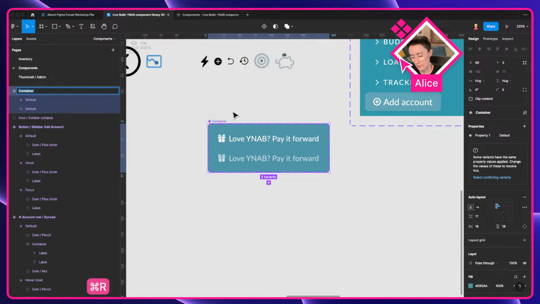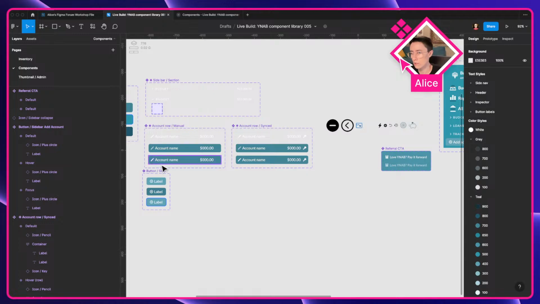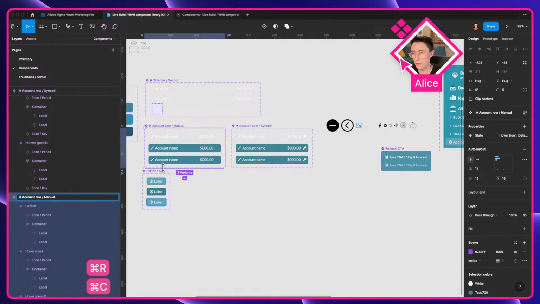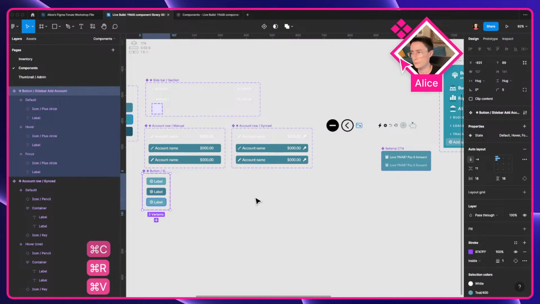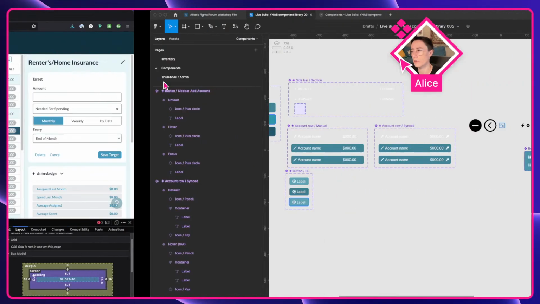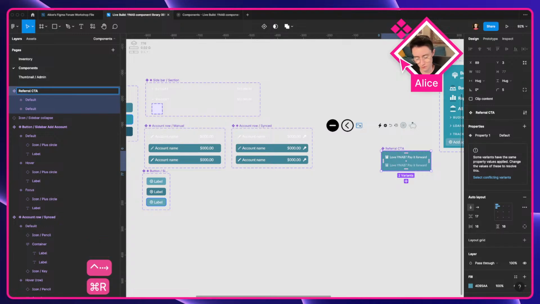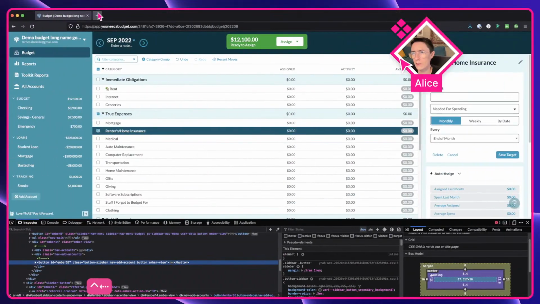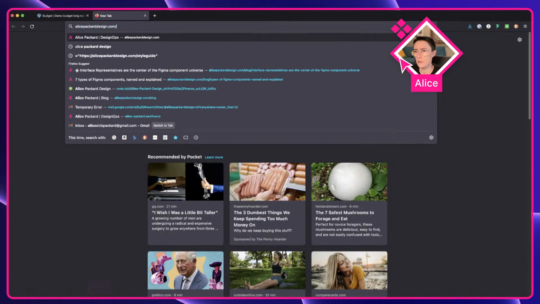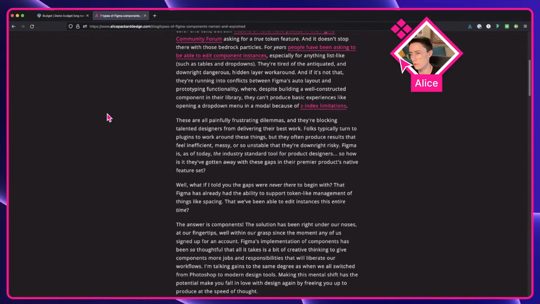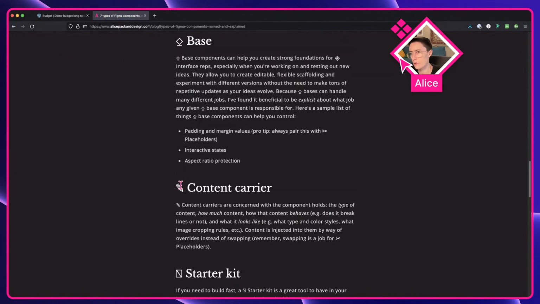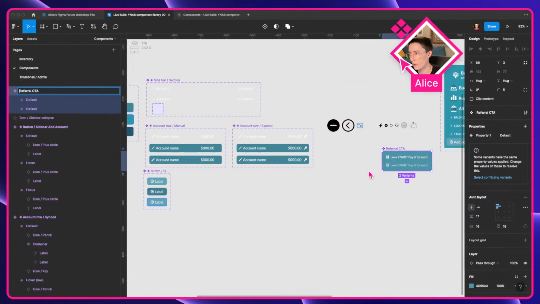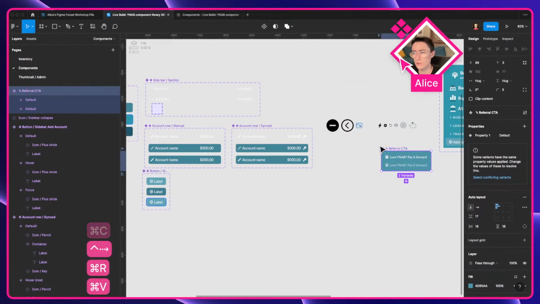So we can call this referral CTA. And that button is an interface representative. Referral CTA, though, is a content carrier, and the symbol that we use for that, I forget. Let's just jump to the blog post. It's a pencil. That makes sense. Content. Great.